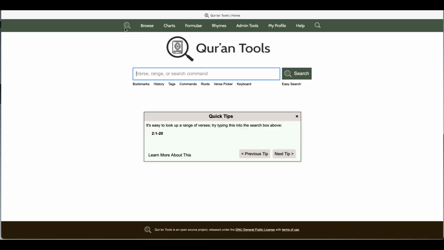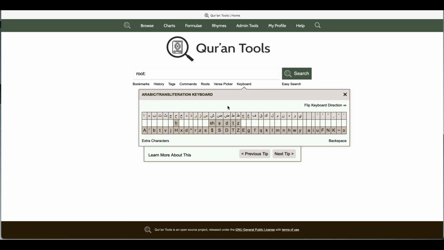But if your Arabic is good enough, and you prefer working in Arabic, you can work in Arabic. So let's show you how I'd search for an Arabic root. If I type root here, and if you've got an Arabic keyboard, just type it in. I haven't, I'm using an English keyboard on my Mac, but I can pop open the little keyboards button here, and look, down here I have an Arabic keyboard.